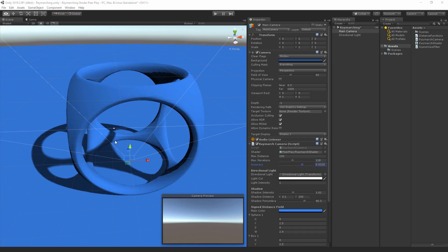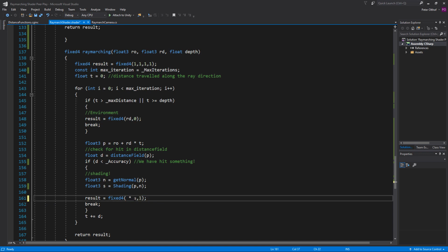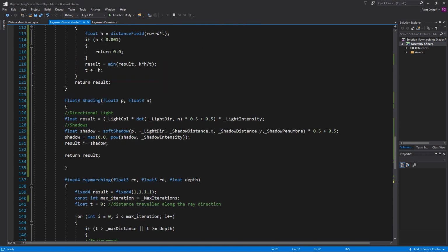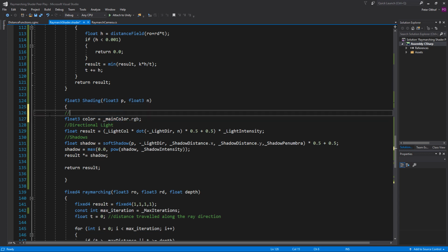With this in place, let's now add the ambient occlusion to the shader. There's one more thing to change, and that is to define the main color inside of the shading function. So let's copy this, remove it from here, and inside of the shading we're going to apply it. So we'll say a float3 called color is the main color.rgb. So we'll call this the diffuse color.